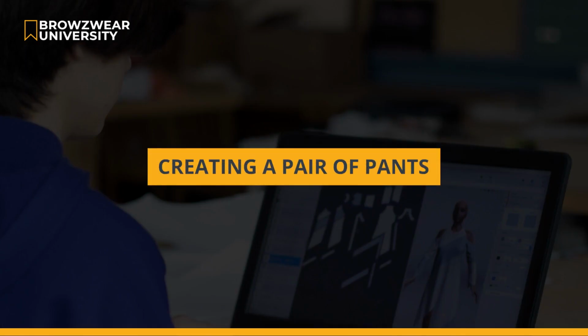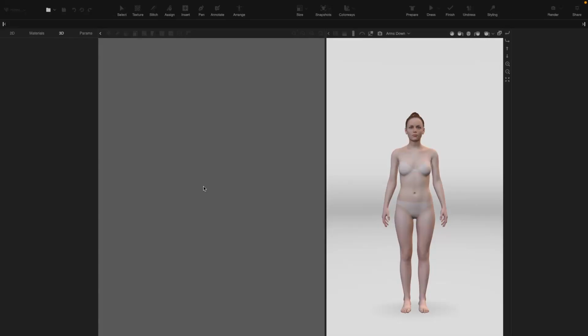In this video, we're going to show the steps to create a pair of trousers, starting with a DXF file and ending with a 3D simulation. Creating a garment going from a 2D DXF file to 3D simulation involves these steps.